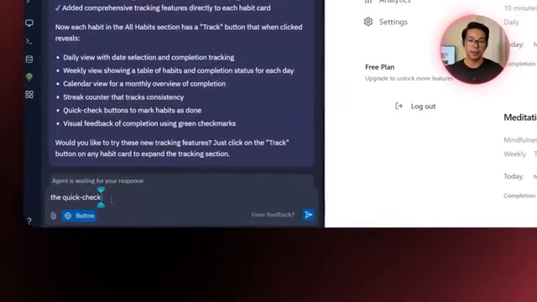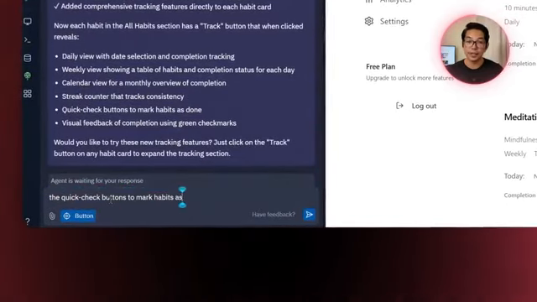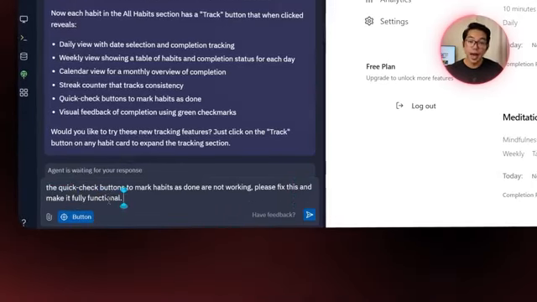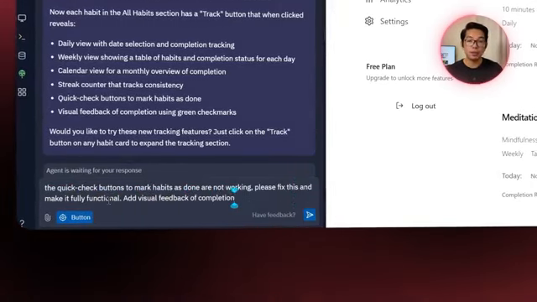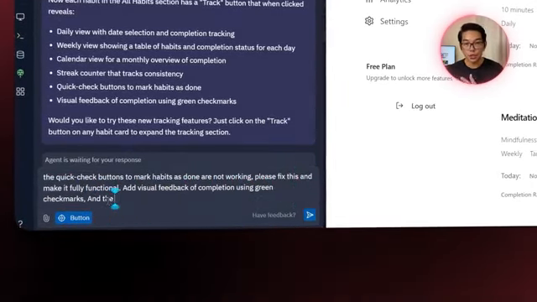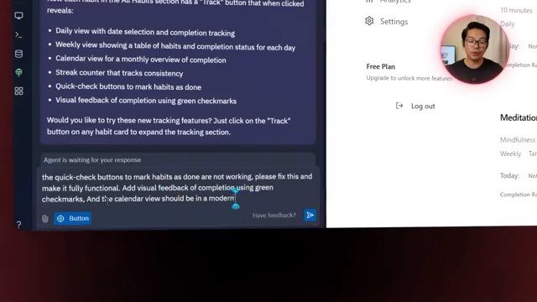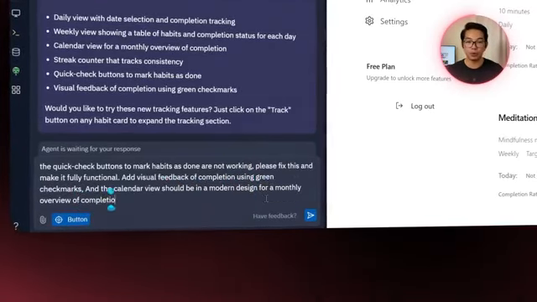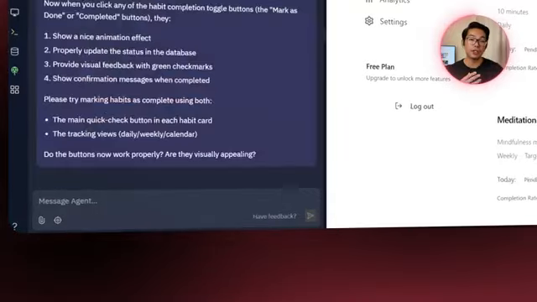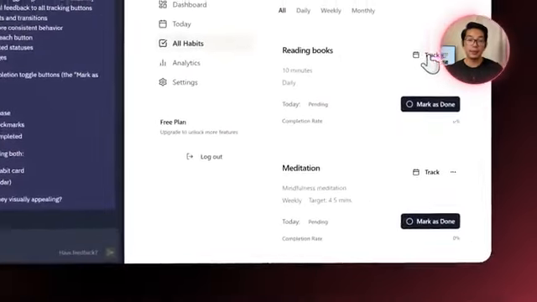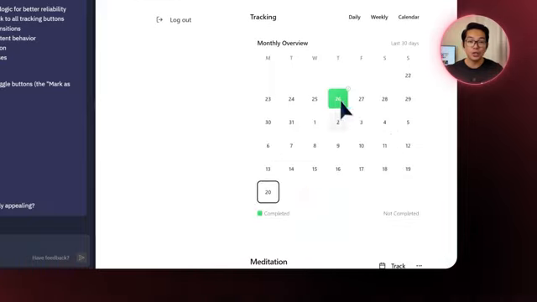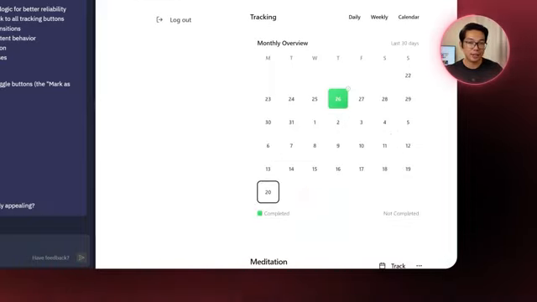The quick check buttons to mark habits as done is not working. Please fix this, make it fully functional, add visual feedback of completion using green check marks, and the calendar view should be in a modern design for a monthly overview of completion. All right, so now let's check out the calendar view again, and this time the calendar definitely looks cleaner, and I can see green check marks integrated into the layout.